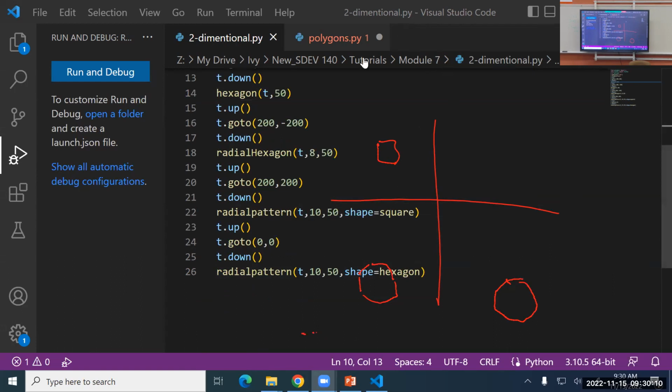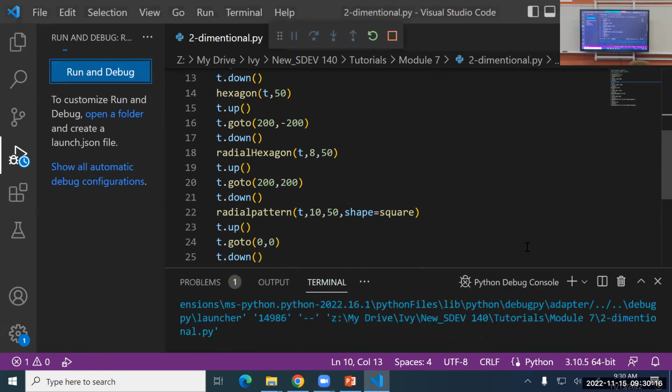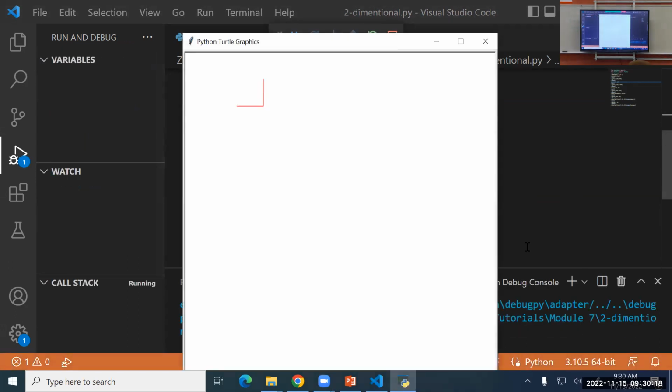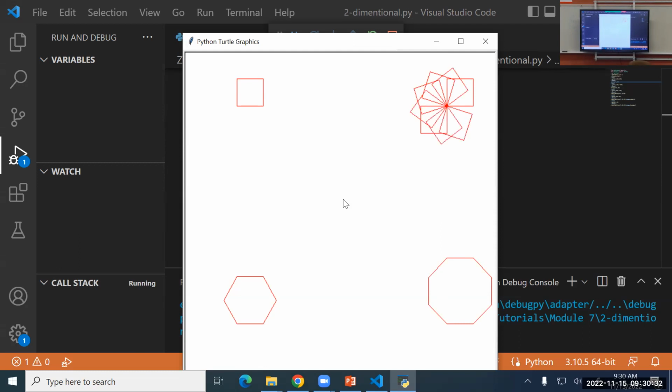Okay, so let's see how it works in this program. Yes, move to this one, move to this one, move to this one, and move to this one, and go to this one also. Interesting. I see. He does the two. Interesting shape.